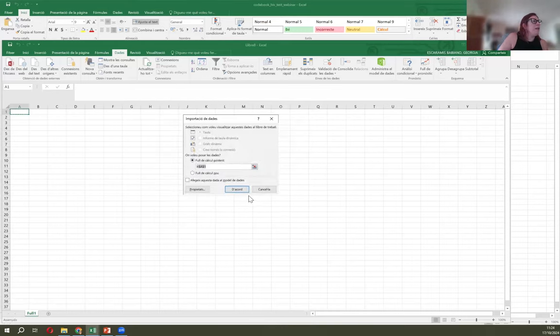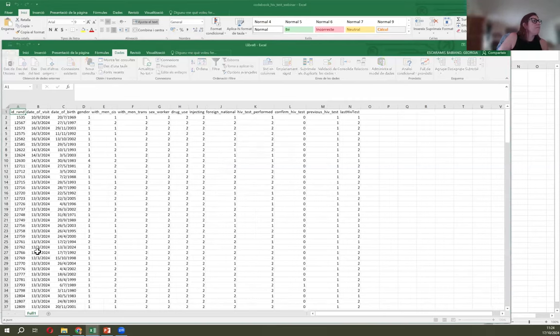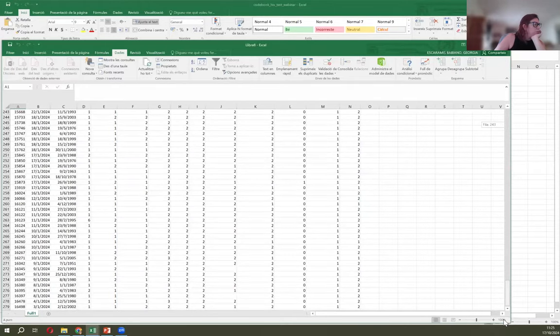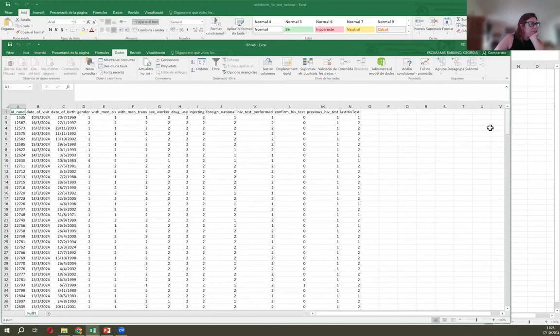If we go to the final step, we will start placing the data set in this first cell, okay? And we have our data. This is what we all should have, no? These columns and about 279 rows in this file. I'm going a little bit slow because maybe you are downloading the data.